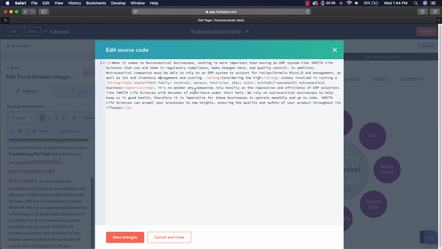So you see span, open tag, and this is the close tag, and then style equals, and that's defining how you want this text right here to look. So it says font family terminal Monaco, font size 20 pix, color, and then this is the hex value, which translates to a particular color. So this is kind of a no-no, styling within paragraphs. You don't really want to do this.